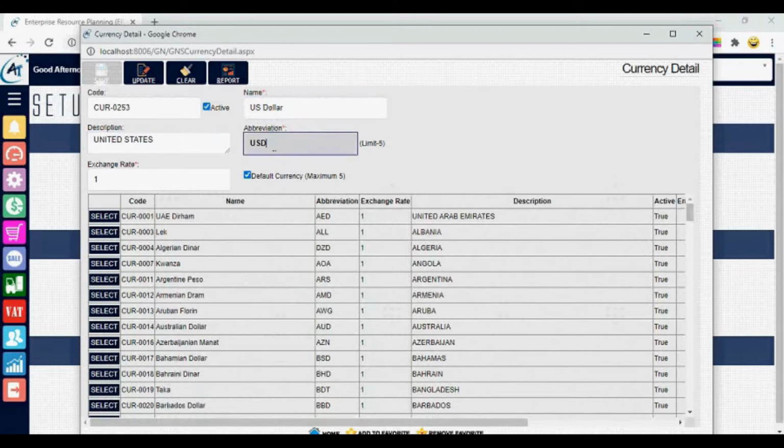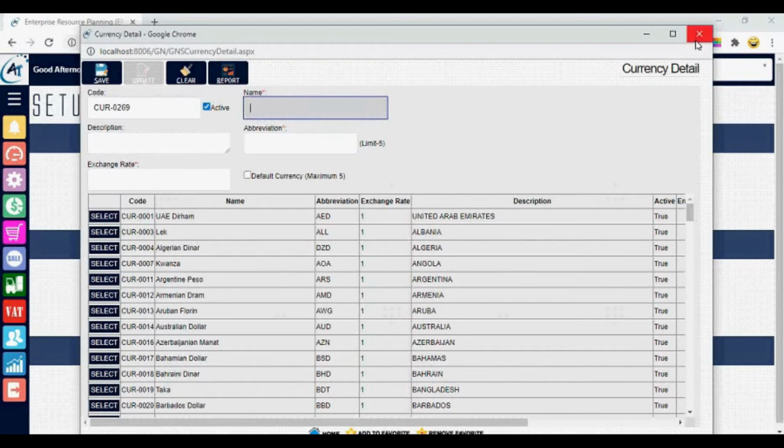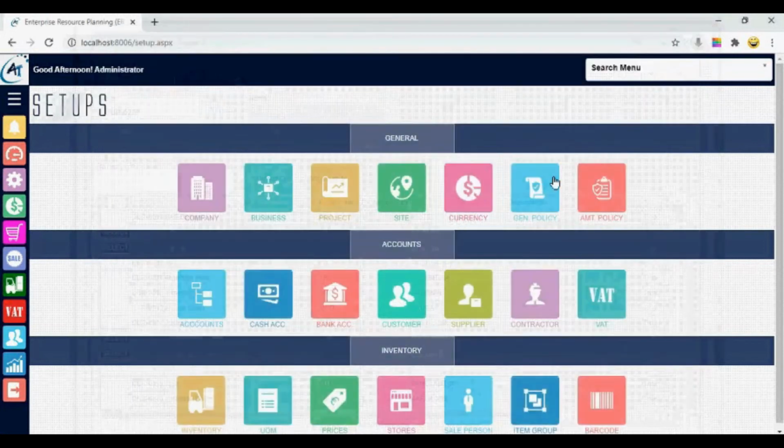You can also add the exchange rate of that currency into your local currency exchange rate so that it can be fetched automatically at the time of entering the forms. You can also change the exchange rate at the time of entry.